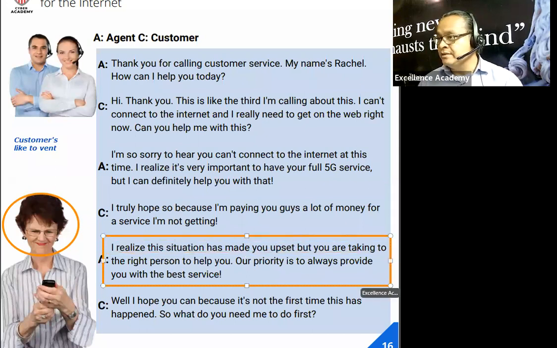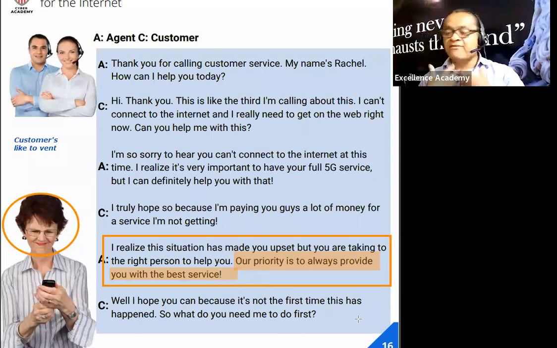And what I really like about this interaction is also the value. There is a value statement, which I like a lot. Our priority is to always provide you with the best service. This is great, because we're adding value, right? Because the internet not working, that's temporary, because you're going to have people working to restore the service. So remember that we are giving a service, and our priority as representatives is to always provide the best service, the best internet speed, the best customer service, the best experience.